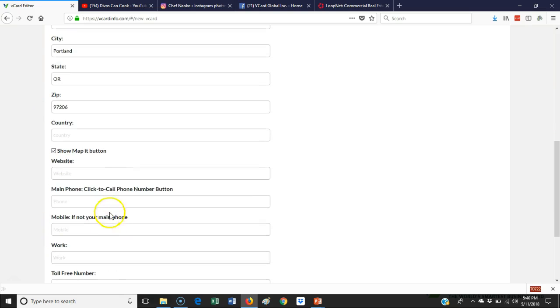So if you do have a physical location where people come and see you, make sure you have the Show Map It button checked. You can put your website address here, or if you don't have a website and you're thinking of getting one, vCard is such a great tool. It can be that website for your business. So it's something that you might want to try out before you invest in building another website. See if vCard can be that website for you. So you can put your website here, and then we're going to put in our phone number here.